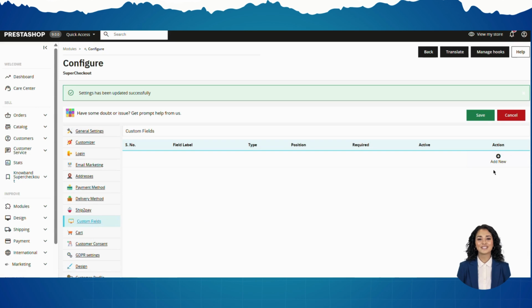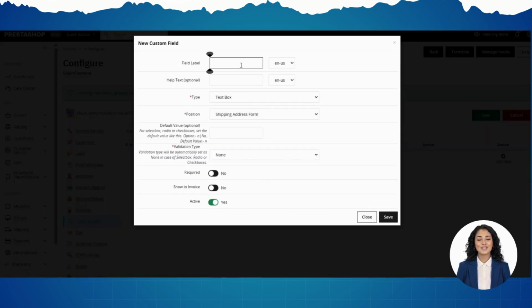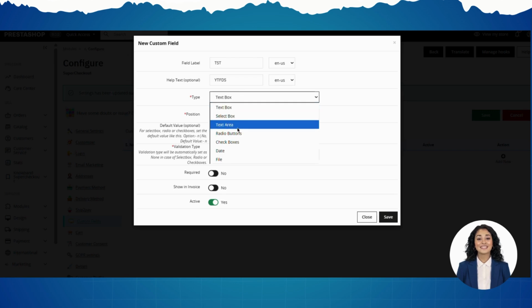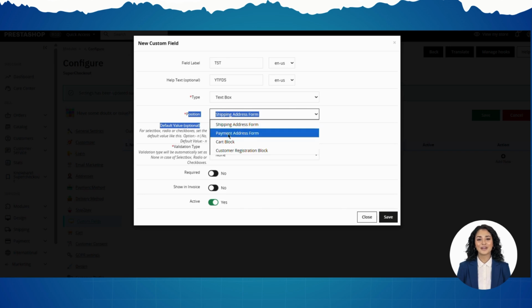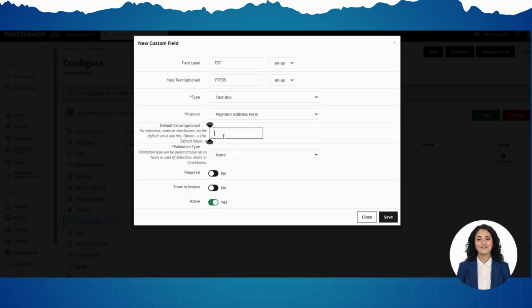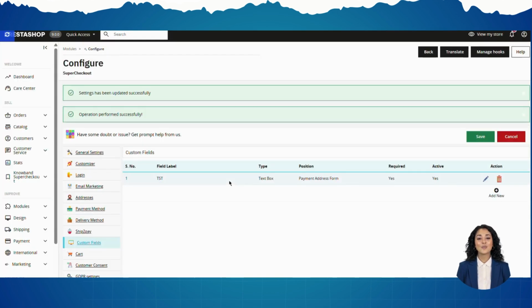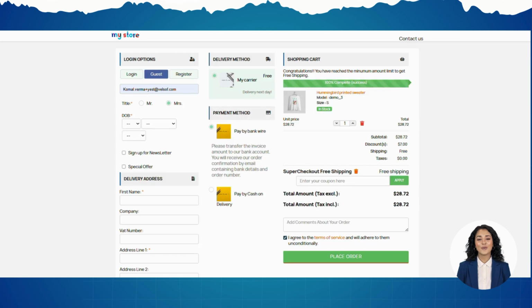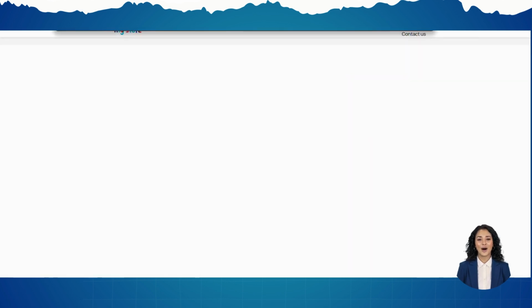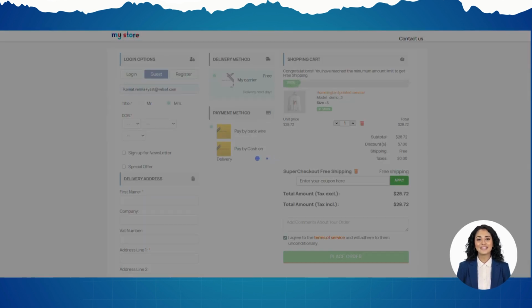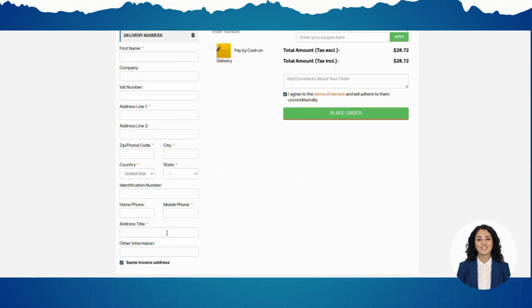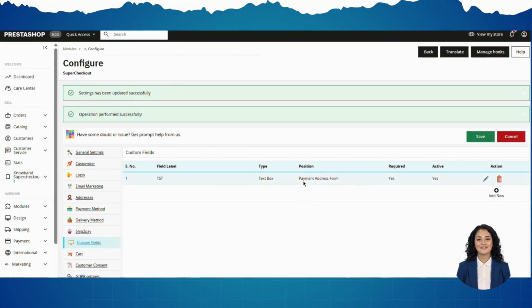Next, we have the custom field. Users can make custom fields, whatever is required, to show any additional field. It is available as text box, select box, text area, radio button, checkbox, date, and file. This will allow you to appear in the invoice as well. If you want to make it required, or show it on the invoice, then you can enable the required toggles. Once you enable it, it will be saved, and you refresh the page and find these fields available here.